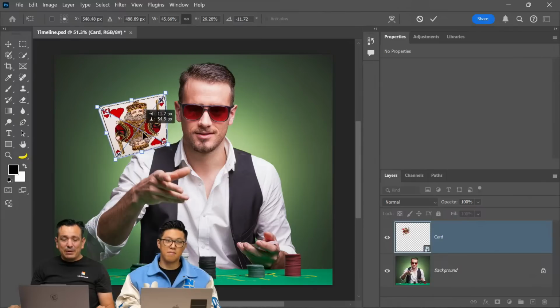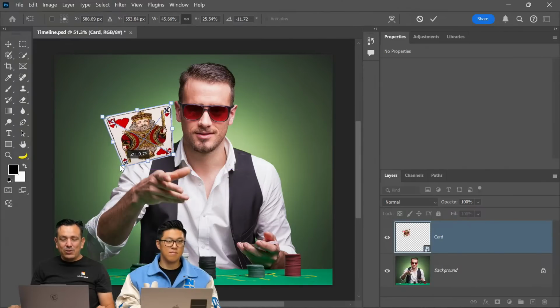That's pretty cool. So then, at this point, it's just, how do you want the card to look, right? So here we go. Maybe something like this.